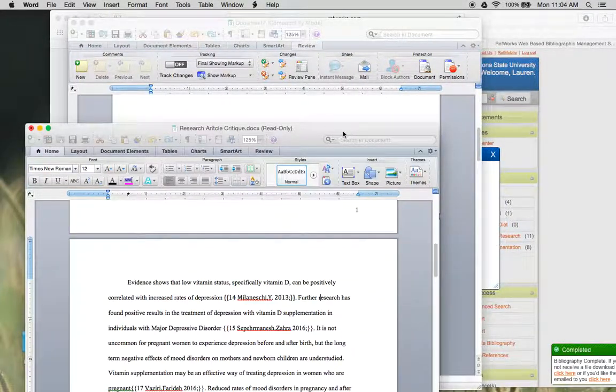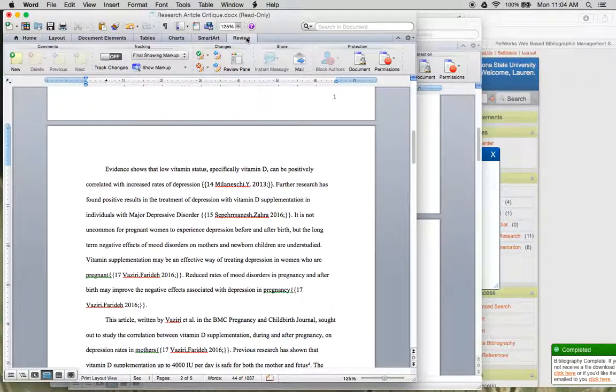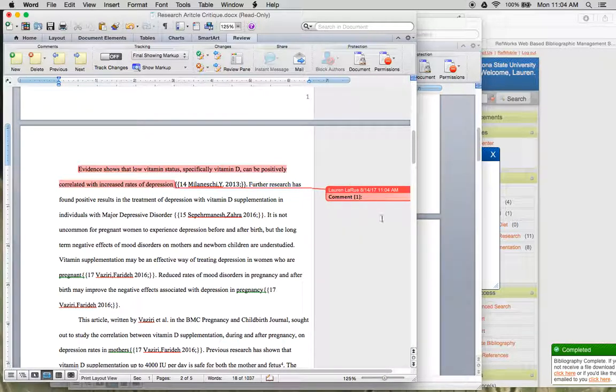So I'm going to go over to the first one I wrote, click Review, and let's say I wanted to make a comment on this sentence here. I would click New, and this is where I would be able to write a comment about what I thought of this sentence. Maybe it could use a little bit more or something else, and I can write it in here and advise that the person who wrote the paper makes a change.